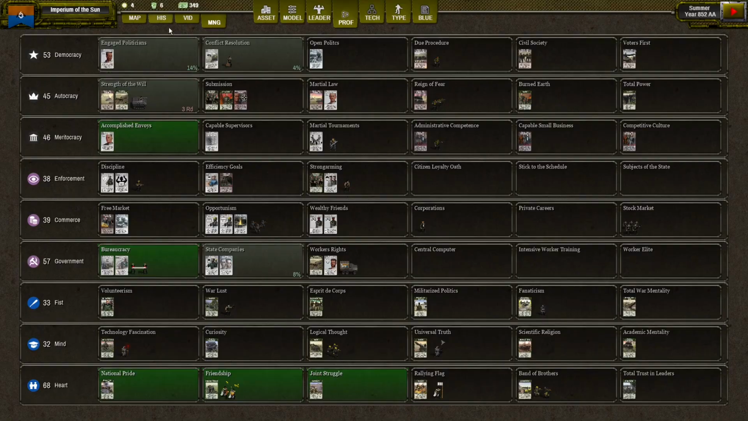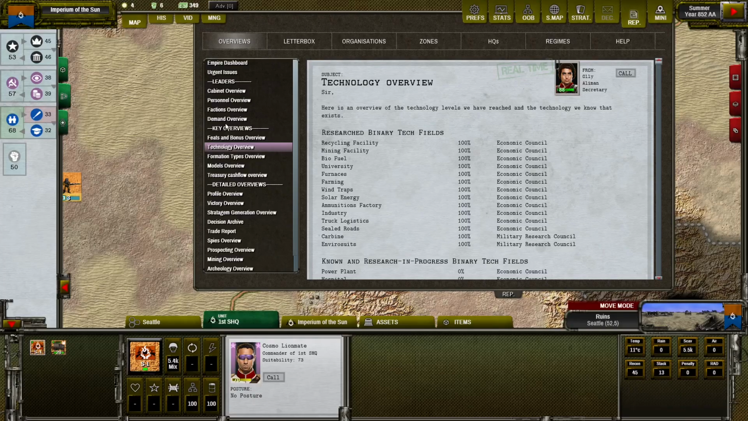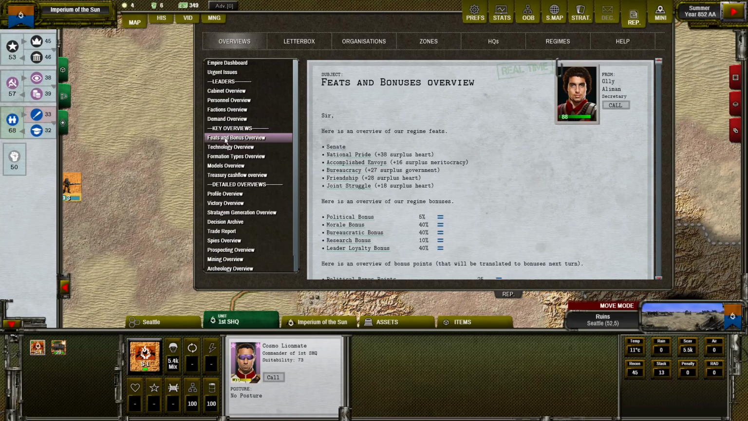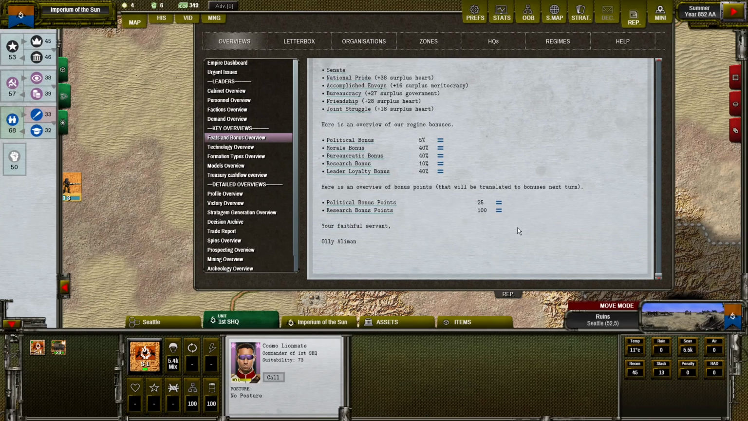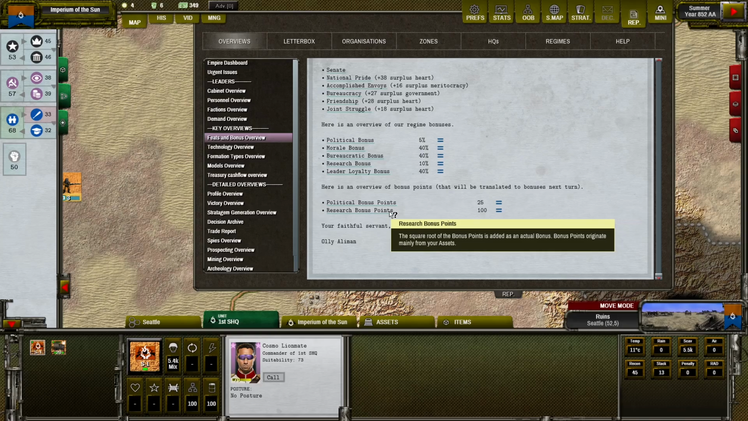You can also check in your reports a report about features and bonus. So here you can see that currently I have a research bonus, which is equal to 10%. And the research bonus is because I have 100 research bonus points. So the percentage is the square root of the bonus points, because the square root of 100 is 10. So by accumulating research bonus points, you can also speed up your research. But from where can I get research bonus points?